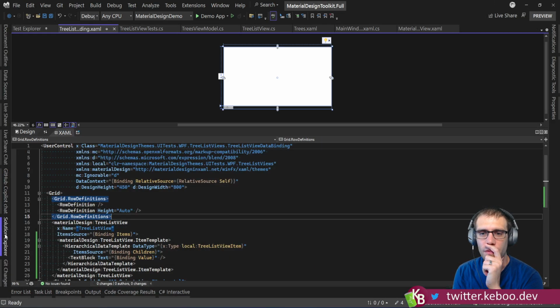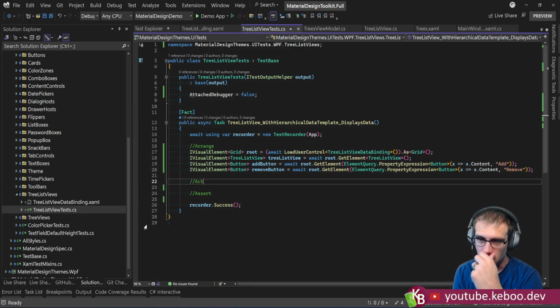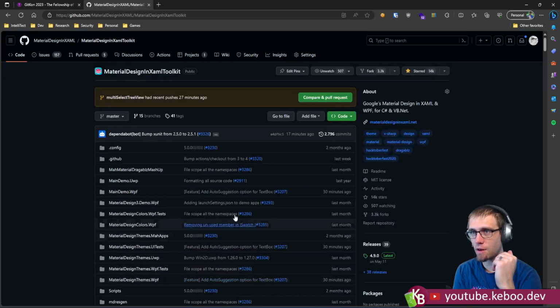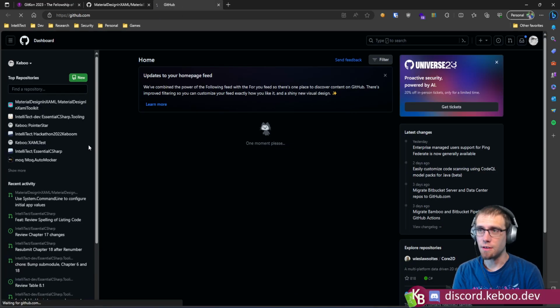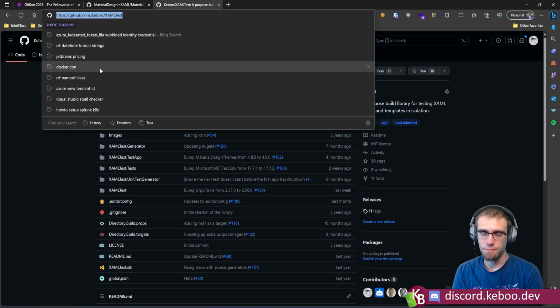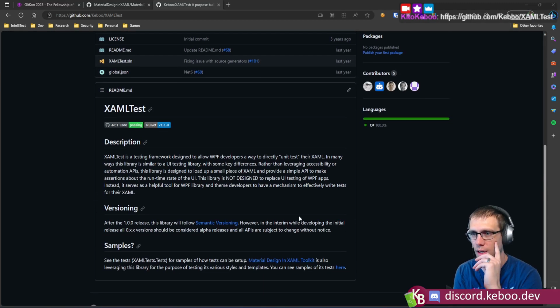So, quick update on where I am. I started down the path of starting to write some UI tests. This project uses a library called XAML test, written by me. So I'm really heavily biased in its favor because I like XAML test. If anybody is interested, this is not a general purpose UI testing framework. It may work for that, but that is not its intent.